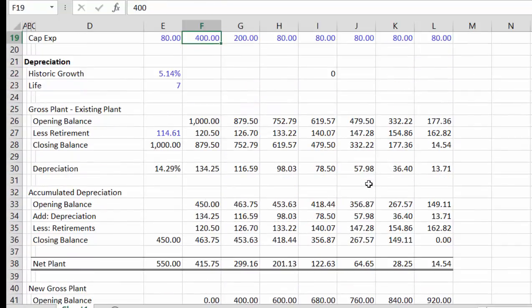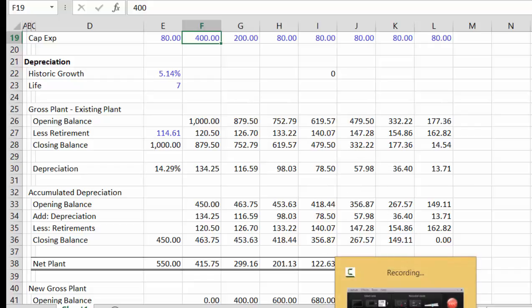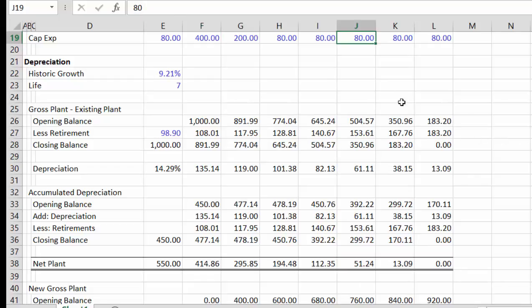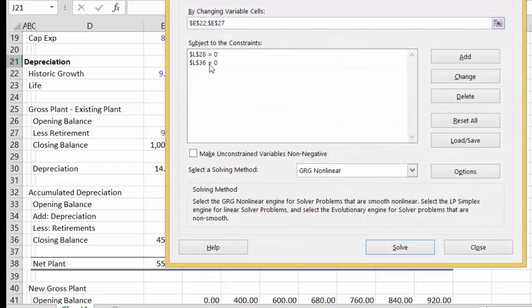Now, let me just fix that horrible solver thing and get back with you. Okay, for some reason I had a constraint wrong in the solver.